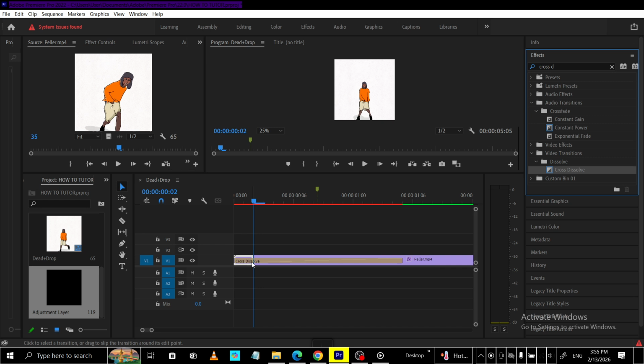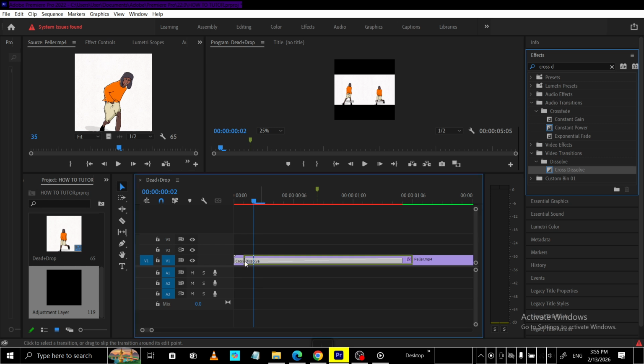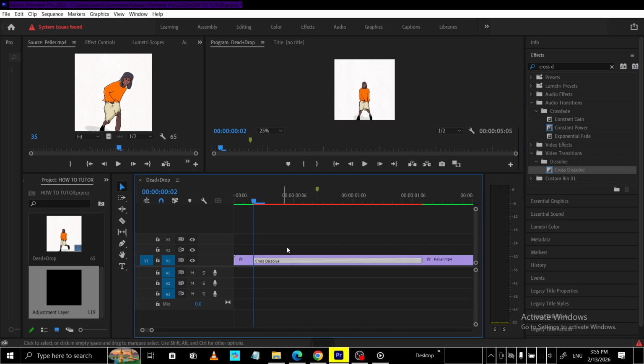Now, apply the transition. Click and drag Cross Dissolve directly onto the cut between the two clips in your timeline. You should see the transition appear as a small overlay at the edit point. If there's a gap between clips, the dissolve won't have anywhere to blend, so make sure the clips touch. If you see any warning icons, it often means one or both clips don't have enough extra frames at the ends, so Premiere is limiting the dissolve length. That's normal. Just work with the available handles.